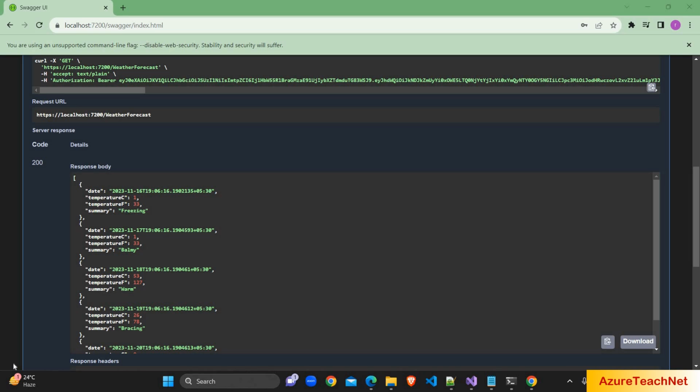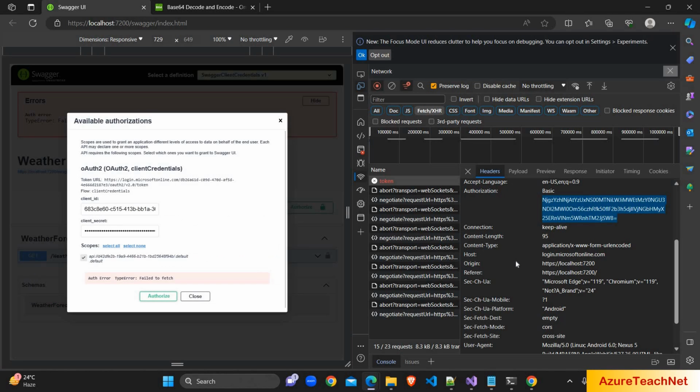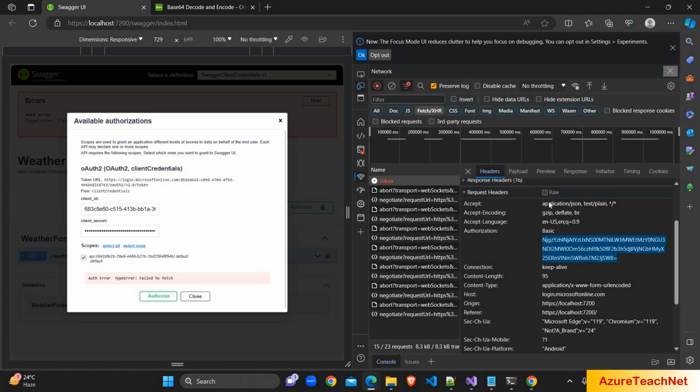Assume a scenario where you have developed an API and you are providing the Swagger information to external clients. We cannot directly ask them to run their browser in disabled web security mode. And for that, we can go with the second approach. Before that, let us analyze how Swagger is sending the token. You can go here, and in the browser, if you see, it is sending the token request using basic authorization, and here it added a token.